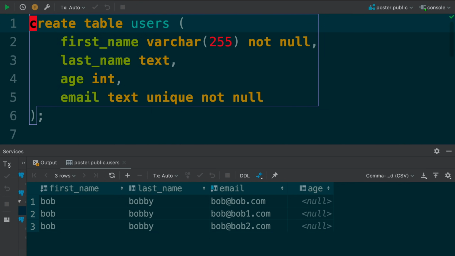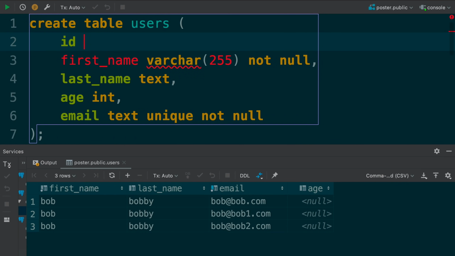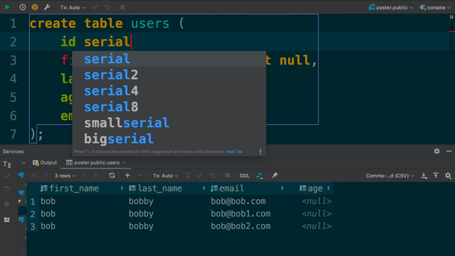So I'm just going to come up to the top and add an ID column. So I'm going to say ID, and then the data type for this is called serial. This is a special column or type, and what it does is it increments automatically for us. And it's an integer, and this is going to generate a unique ID for us every time we insert values into it.